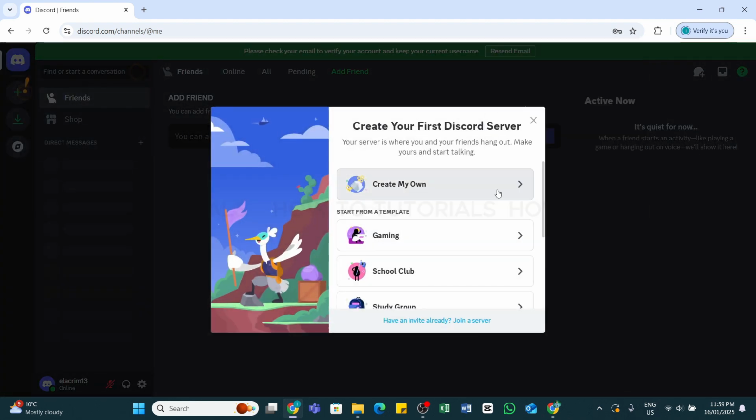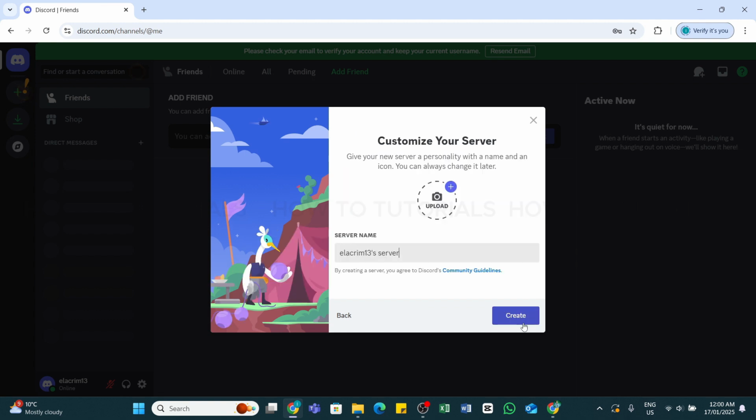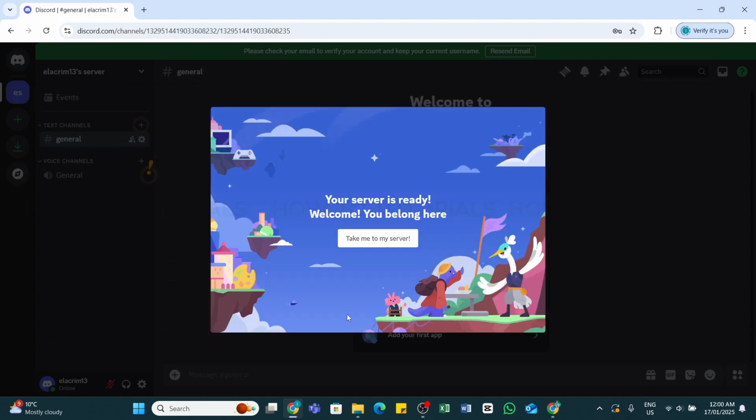Now you can set up your account by creating your first Discord server. Click on this create my own, click on for me and friends, give a name to your server, and then click on create. So by following these steps, you should be able to create a new Discord account.